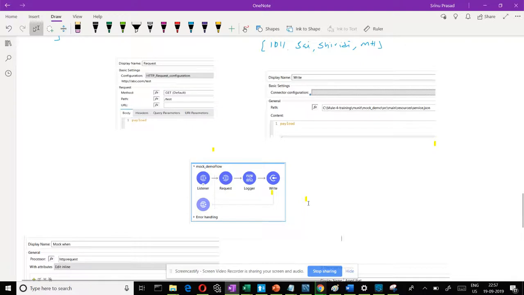Today I'd like to continue the MUnit sessions, and in MUnit today the topic is mock when. So we need to mock the service, right? Mocking is useful in MUnit when we try to access any external system, like a database or web service.